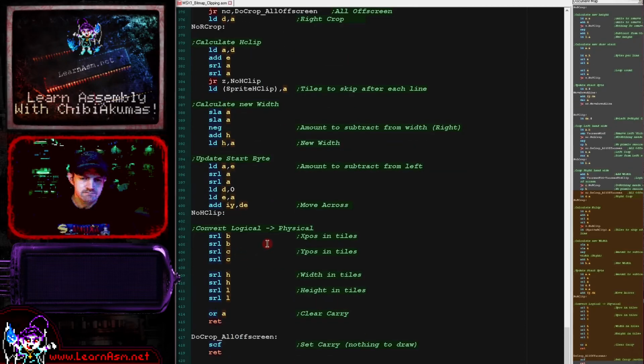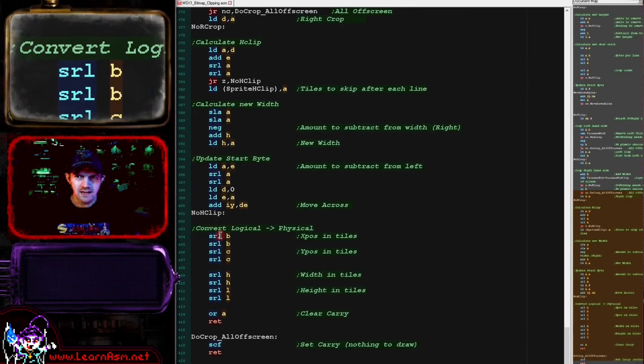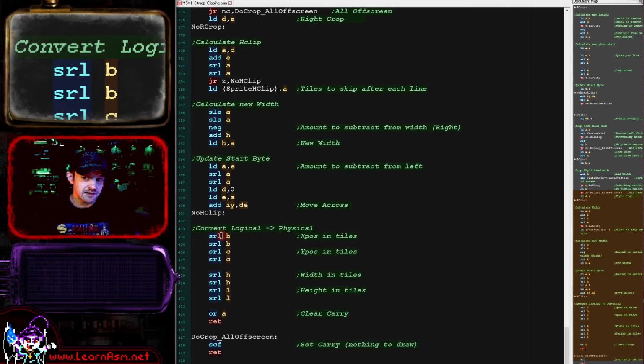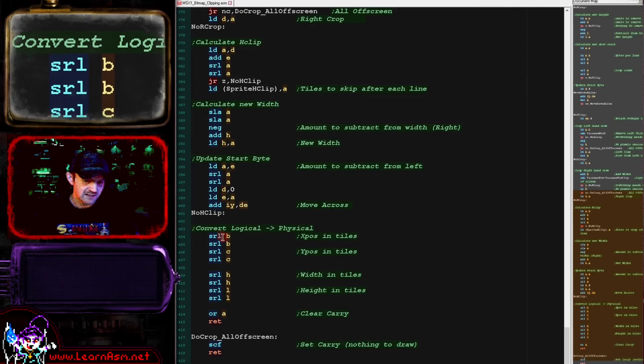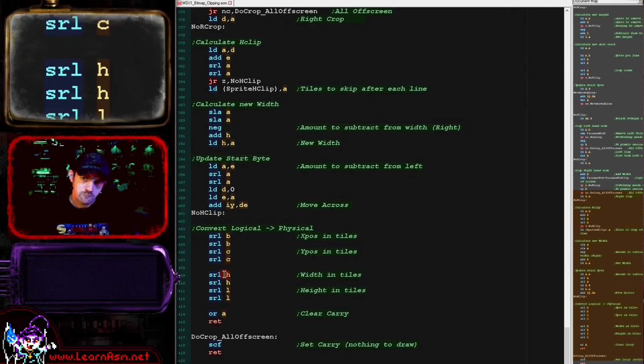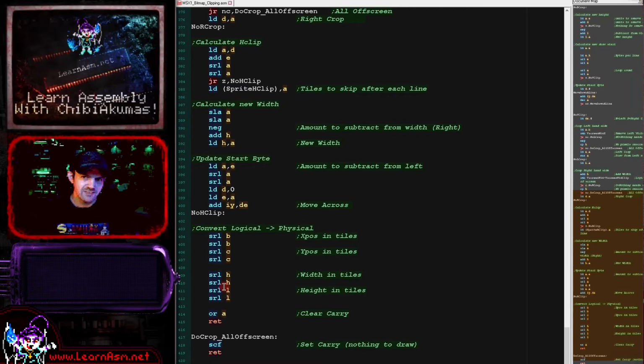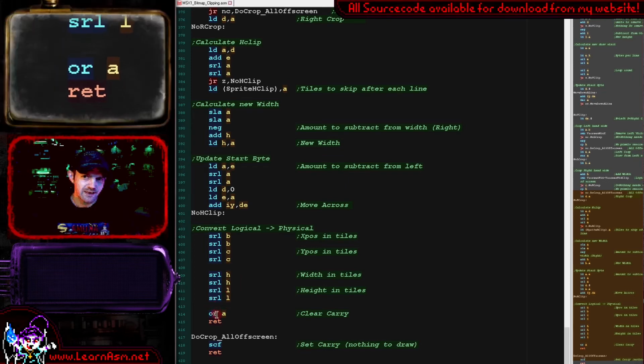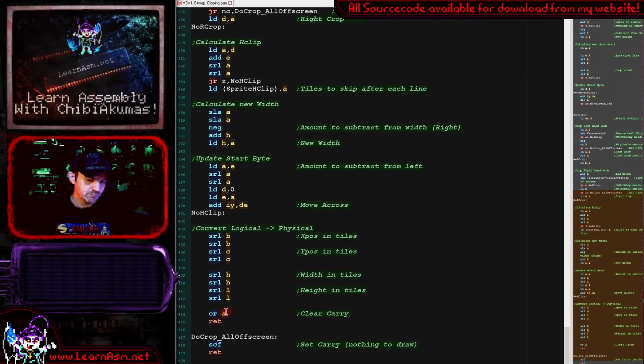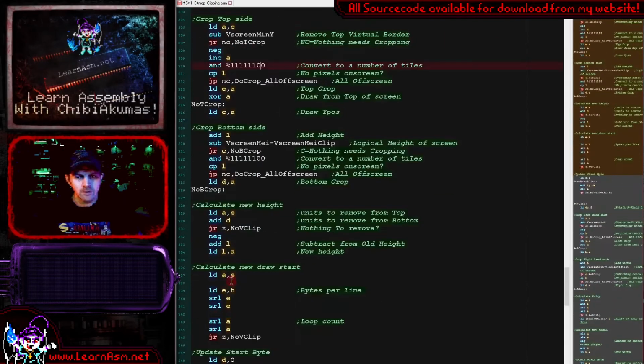Okay. Now the last thing this routine does is finally convert those logical units into physical tiles, which is effectively a division by 4 logical units per tile. So we're doing some shifts to the right here, dividing the X and Y position into tiles and dividing the width and the height into tiles. Final thing to do, clear the carry, and we do that by ORing A there. That's the end of the cropping routine for this system.